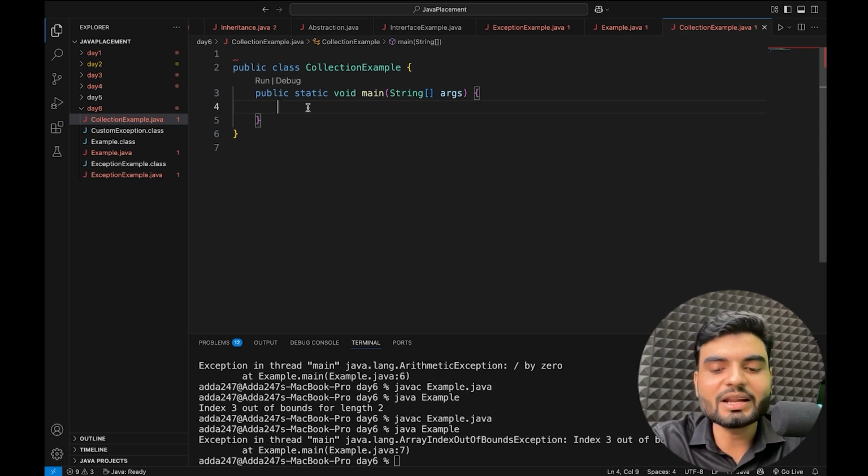For example, you have an array and somebody wants to delete all the duplicated values. Then which collection will you use? Simply the hash set. Super easy, right? Super easy. That's not tough.